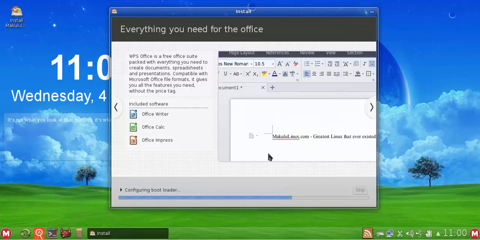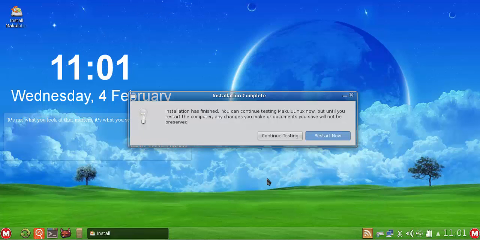There we go, installing system, configuring bootloader, running grub, update grub, extra, checking packages, removing installer, post installation triggers, restoring previously installed packages. There we go, done. Installation has finished. You can now continue testing. You can continue with testing MakuluLinux now, but until you restart the computer, any changes you make or documents you save will not be preserved. Continue testing or restart now. Okay, so you click restart now.